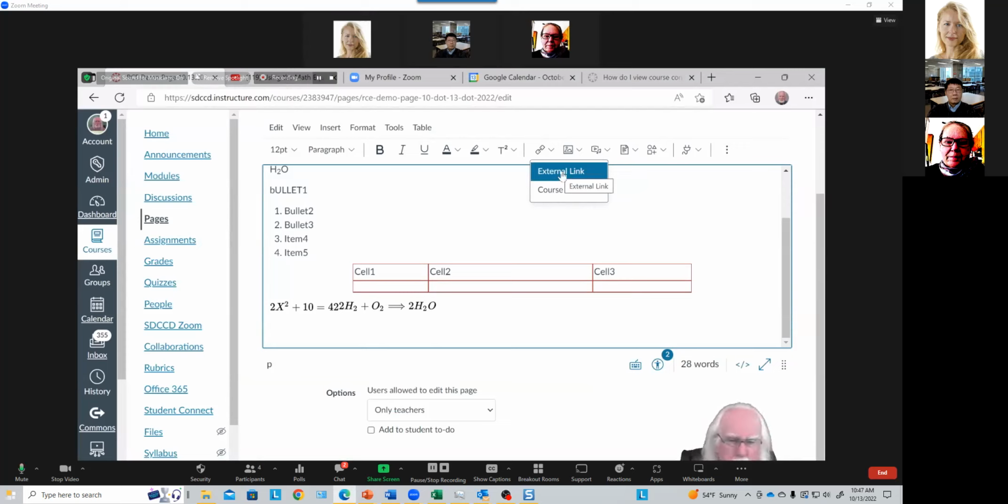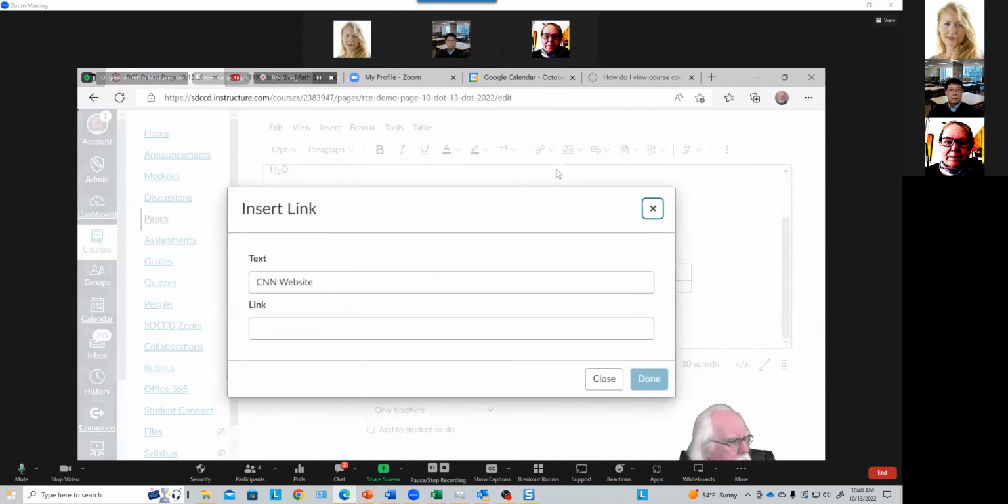In order to create an external link, I need an anchor for it. I need something for the student to click on. And more often than not, that's going to be text. So let's say I want to send someone to, I don't know, just to CNN. I can type some text. I can highlight the text, and then I click the link menu button and I select external link.